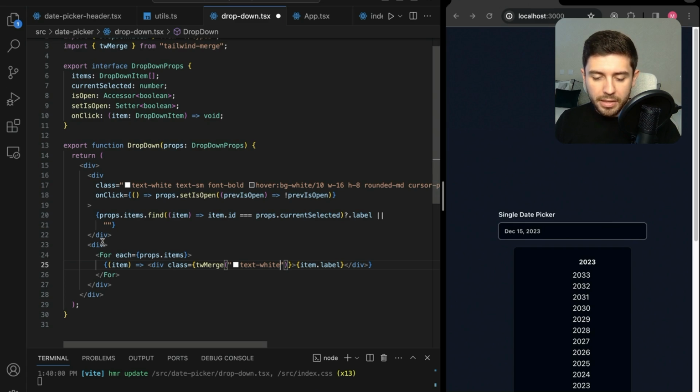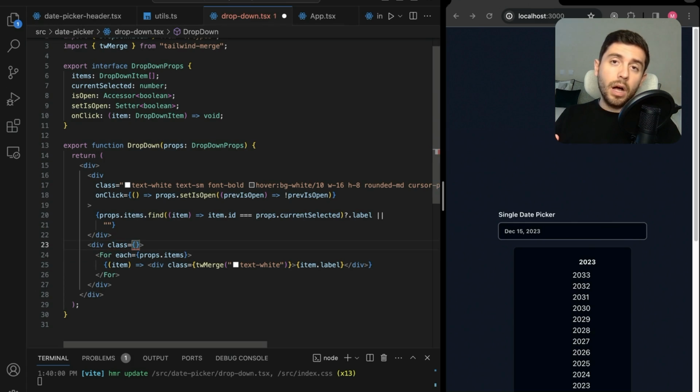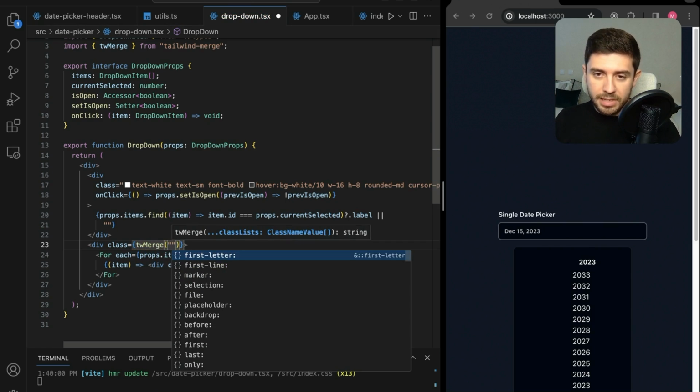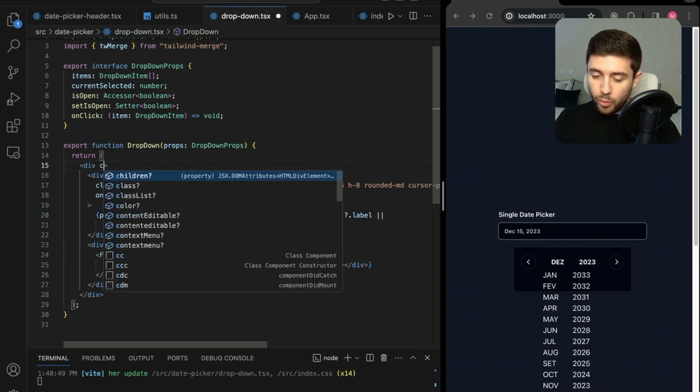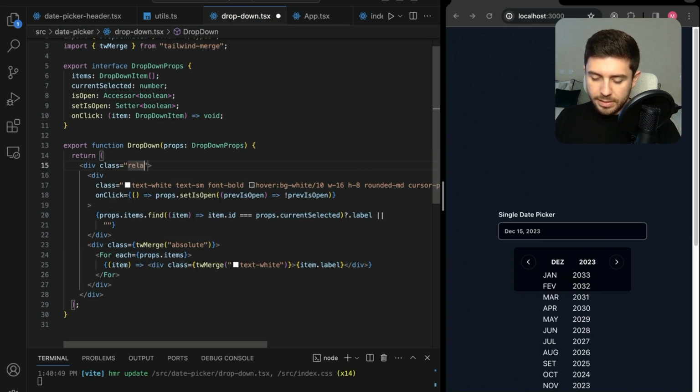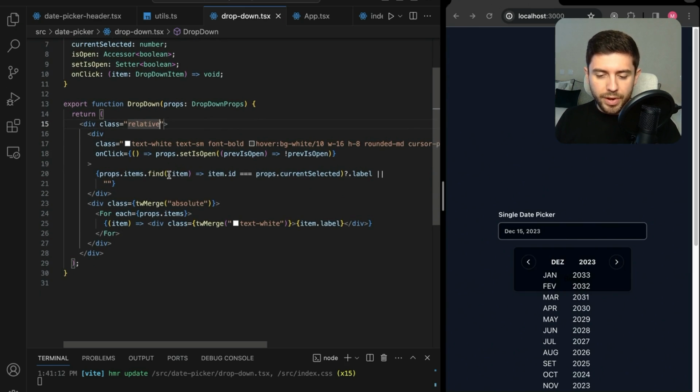So we can go ahead and do that on our wrapper element. And it's going to be also conditionally rendered, depending if it is open or not. So we can go ahead and do the same, Tailwind merge. And the main class, first of all, it's going to be, as we said, absolute. Don't forget that we want this element to be relative to the parent class. So let's go to the parent element and put the relative class over here.